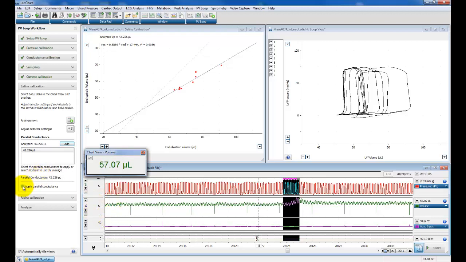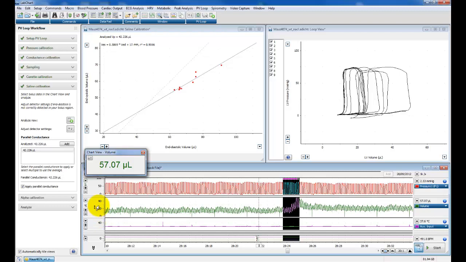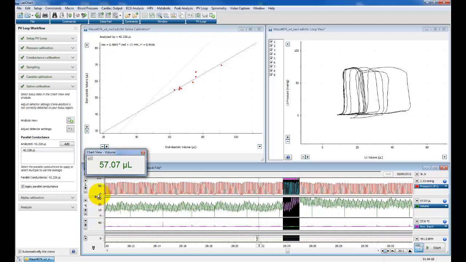As I click parallel conductance apply, the numbers have changed, and now the software has calibrated our volumes to fit with what it believes to be true volume, which has used this number of parallel conductance to try and take away. Essentially 42.226 has been taken away from all of our numbers that we had prior to this, and we've got our actual volume here.